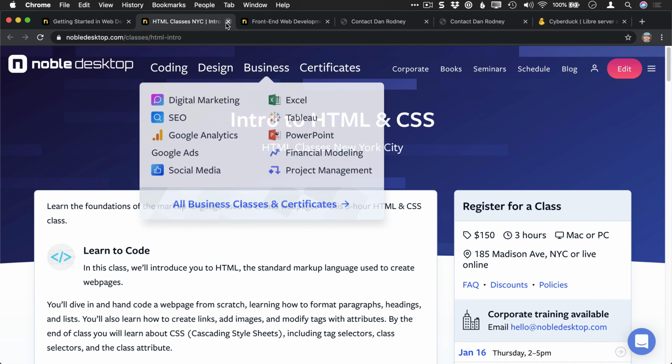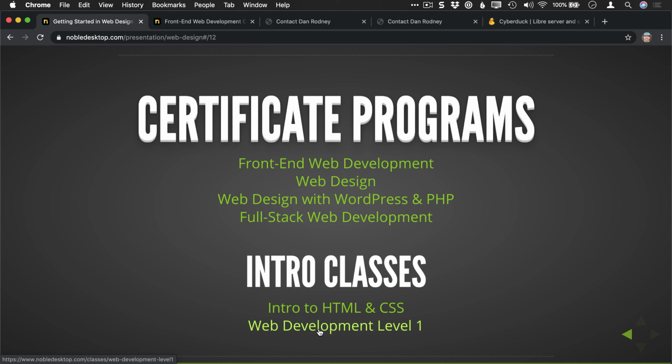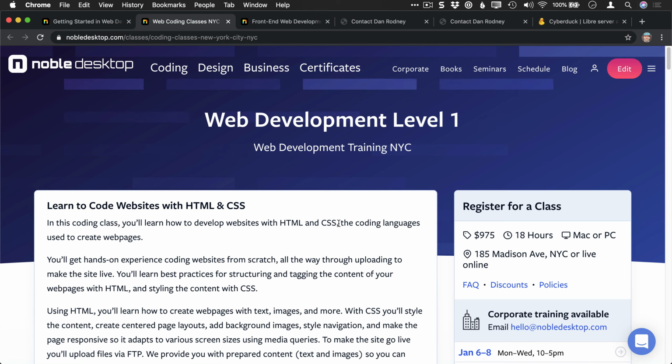So this is the first 3 hours of our web development level 1. So if you want more than 3 hours, if you really want to dive in more to learning HTML and CSS, this is a great first course. It's an 18-hour course, and it gets you started with HTML, CSS, and uploading files to your website. This is actually the first course in our certificate program. So all those certificate programs start with this particular course. The individual courses in our certificate programs can be taken separately. If you take it as part of a certificate program, then of course you get bigger discounts.